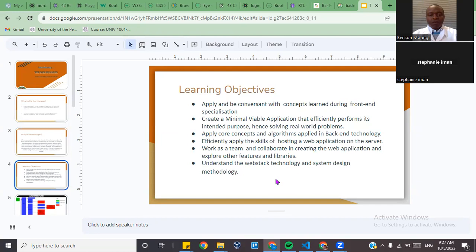Learning objectives. One is to apply and be conversant with concepts learned during front-end specialization. Create a minimal viable application that efficiently performs its intended purpose, hence solving real-world problems. Learn core concepts and algorithms applied in back-end technology, efficiently apply the skills of hosting a web application on a server, work as a team, collaborate in creating the web application, explore other features and libraries, and understand the Webstack technology design methodology.